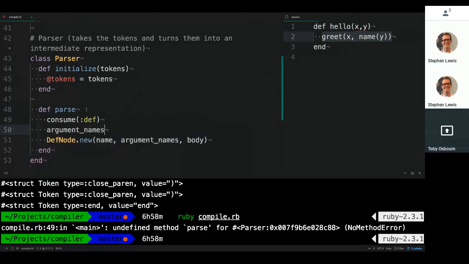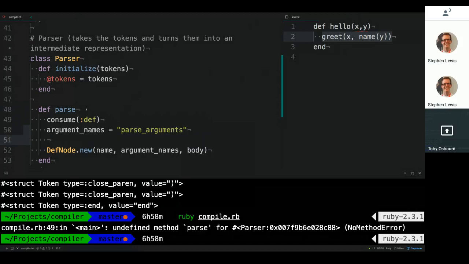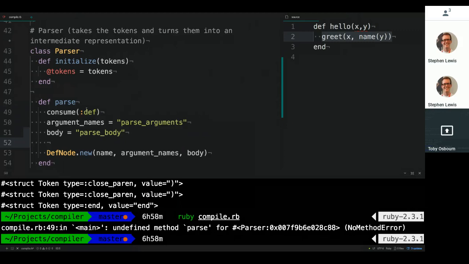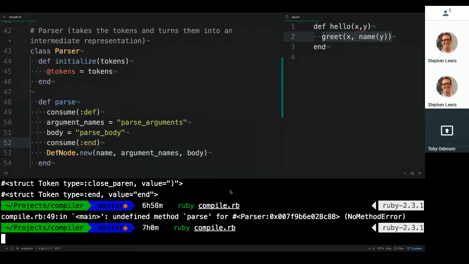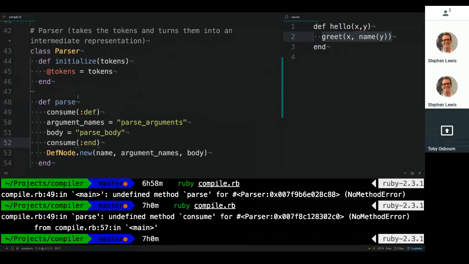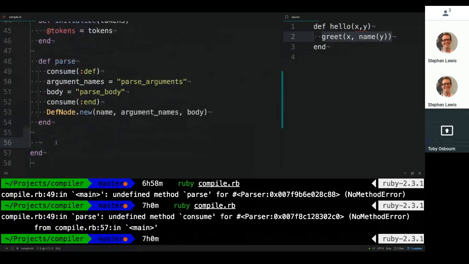For the argument names, we're going to push that off to the side for now because that'll require a bit more thinking and playing about. The body will do the same thing. So I'm just hard coding some strings in here just so it doesn't blow up in our face immediately. And then once we've parsed the body, we'll assume we have to consume the end token. And then that should be us good to go. So let me just run this. Doesn't like that there's no consume. That is fine.